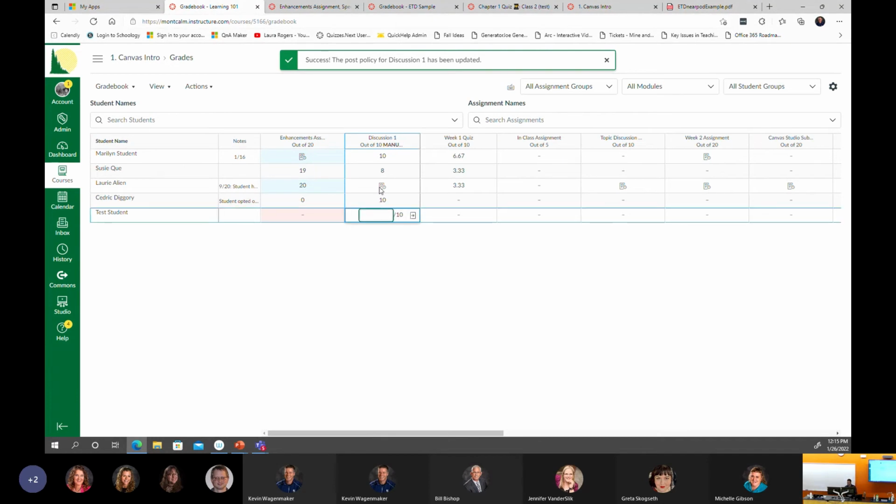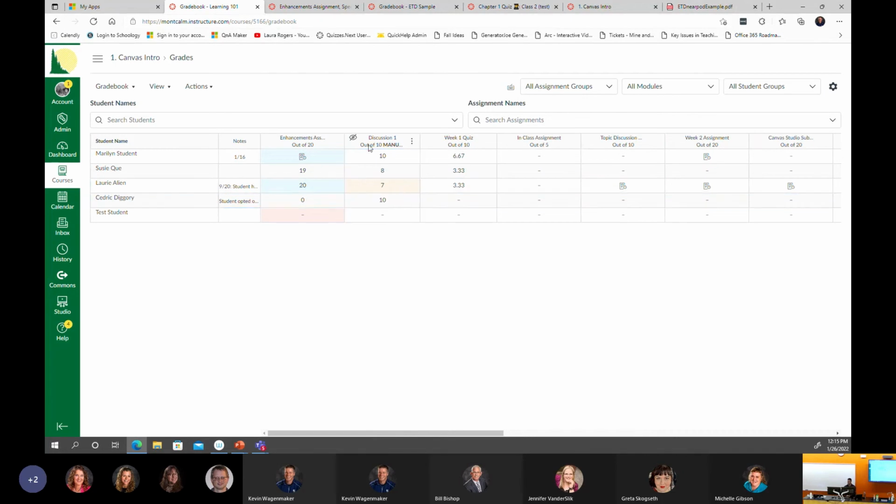But I come through and I want to grade for Lori Alien. I give Lori a 7, okay? And we see this eye icon. You've seen this eye icon before, I'm guessing, and you wonder, what is it? And maybe you already knew what it was. This tells us that there's a grade in this column that hasn't been released to a student yet.